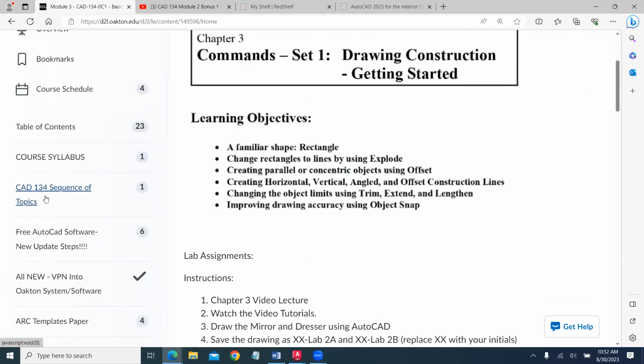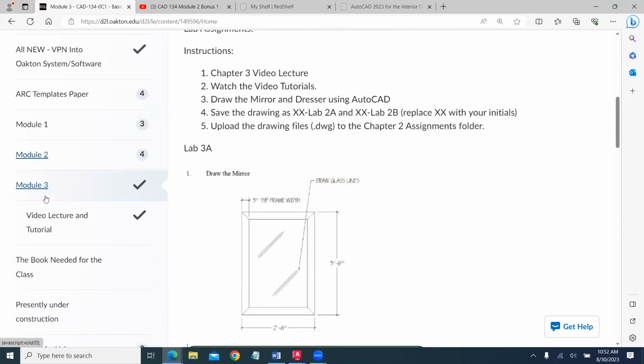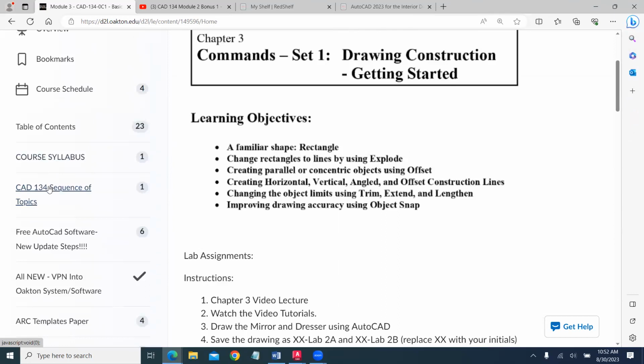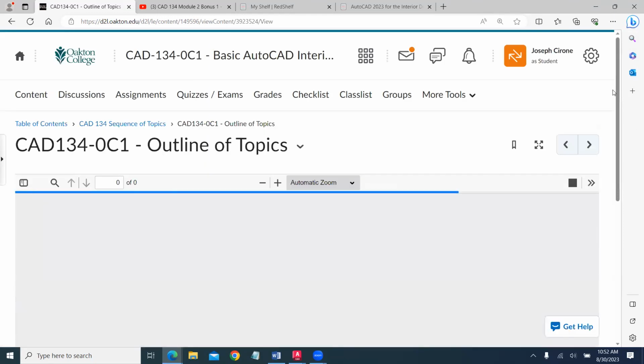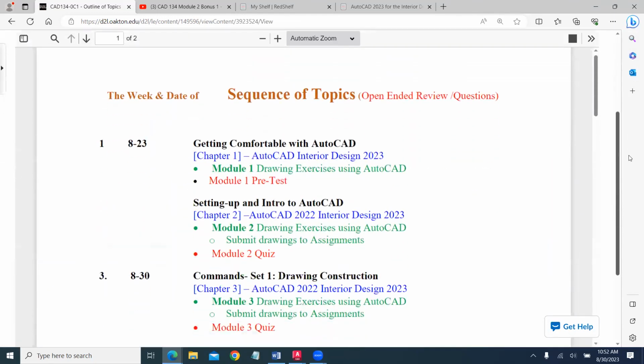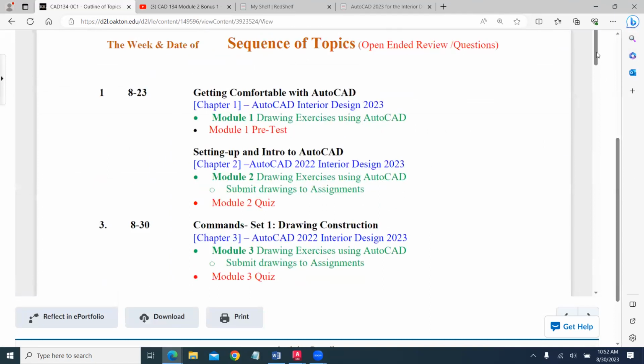If we look at the outline of topics, every week, we'll continue to follow our outline of topics. And so here we are on August 30th. We're looking at chapter 3. Remember, we've color-coded it. So blue is reading assignments, green is hands-on CAD drawings, and then red is quizzes.